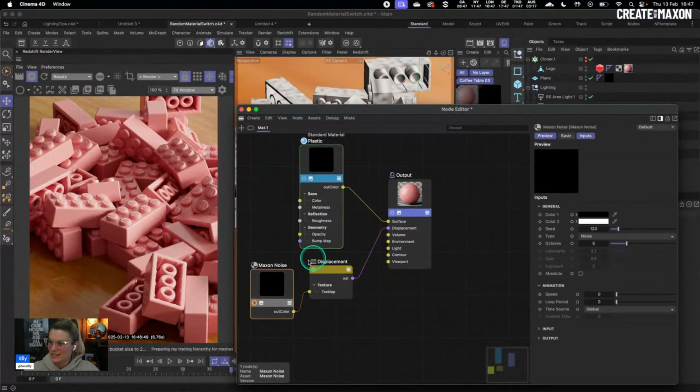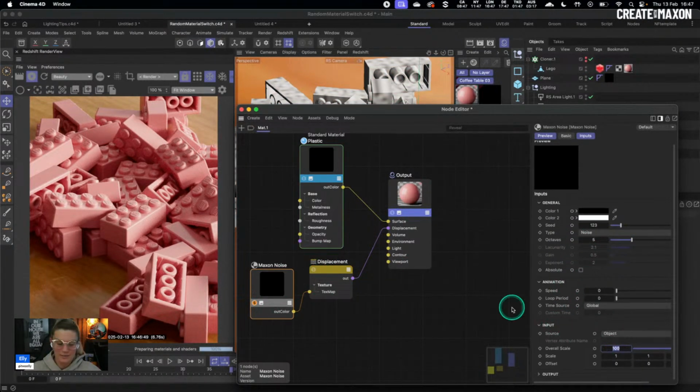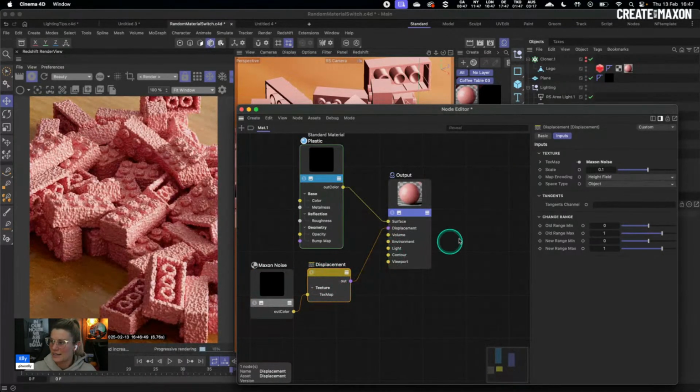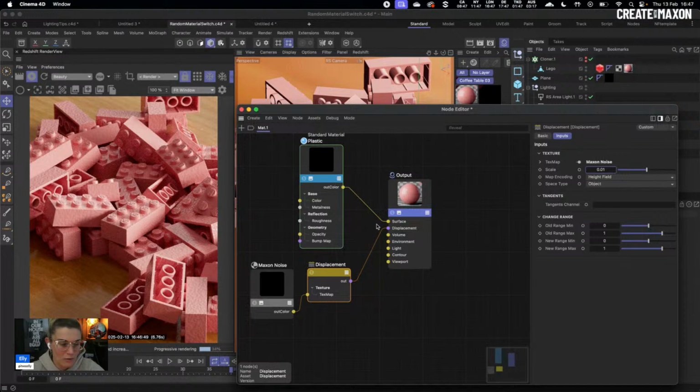Okay, so let's tweak our noise a little bit. Let's make a bunch of tiny noise. So this is what we have, a bunch of different noise here for you. And then in our displacement, let's make this a lot smaller. Okay, so what we have here is a single amount of displacement.